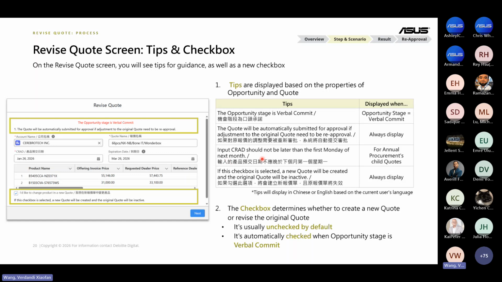And this tip, that the input CRAD should be later than the first Monday of next month, is only displayed when the current quote is a child quote for annual procurement. As you can see, all the tips will display in Chinese or English based on the current user's language setting, which means if your language is traditional Chinese, you will see Chinese. Otherwise, you will see English.